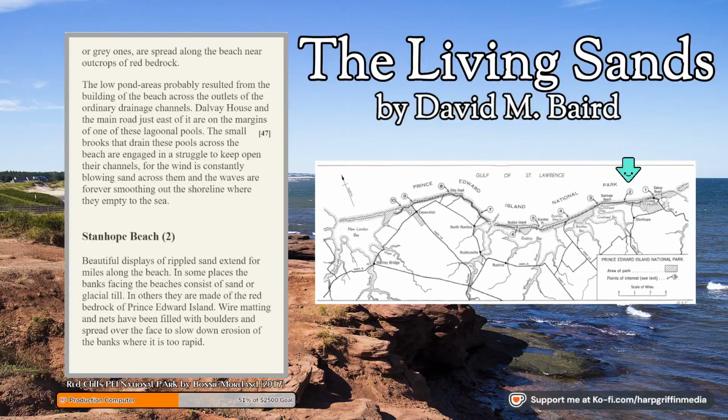Stanhope Beach. Beautiful displays of rippled sand extend for miles along the beach. In some places, the banks facing the beaches consist of sand or glacial till. In others, they are made of the red bedrock of Prince Edward Island. Wire matting and nets have been filled with boulders and spread over the face to slow down erosion of the banks where it is too rapid.